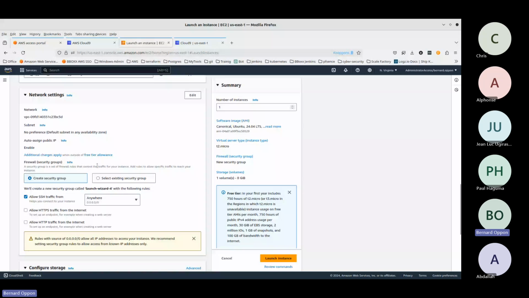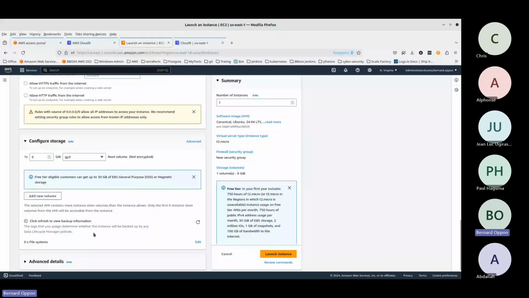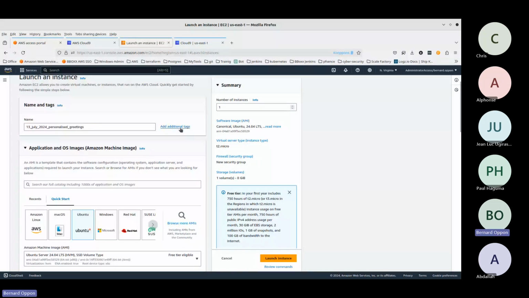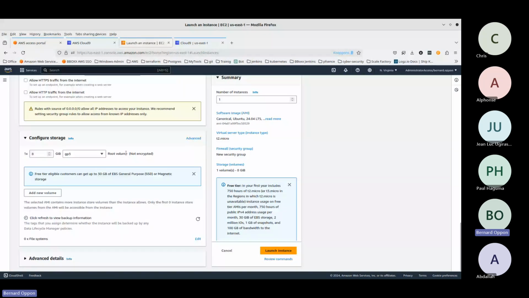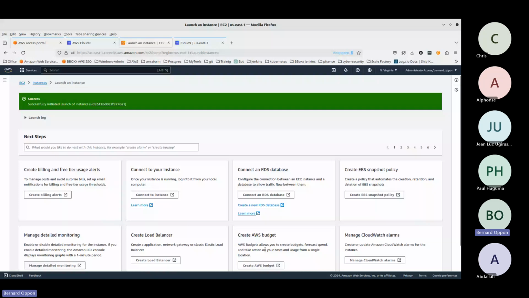So I will leave everything as it is. I'll not do anything. But one thing that I told you to do always, make sure the name is there. You can also add additional tags, but make sure that the name is there. We'll leave everything as it is, and then we'll just launch the EC2. Okay, easy. Launching an EC2 on AWS. This is a simple, unsafe EC2. Don't use this in a production environment. You have to do more things to make a proper EC2. But we are not doing AWS.